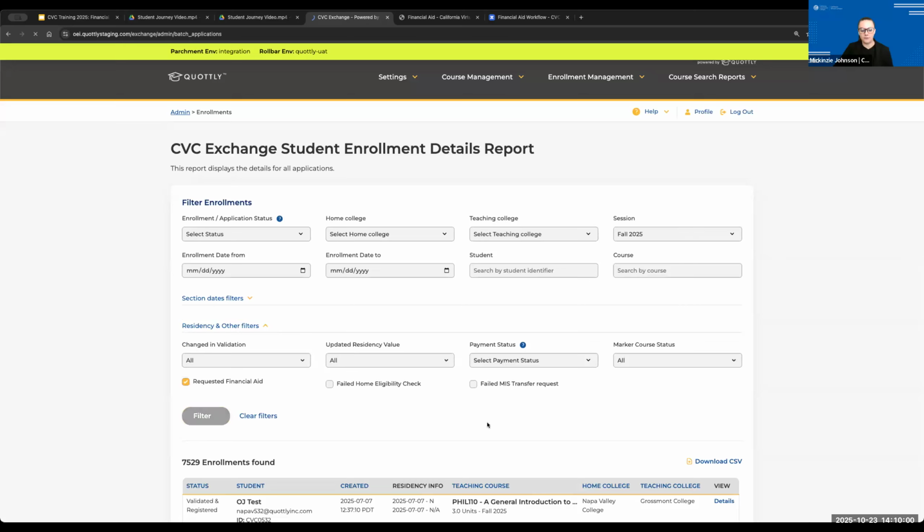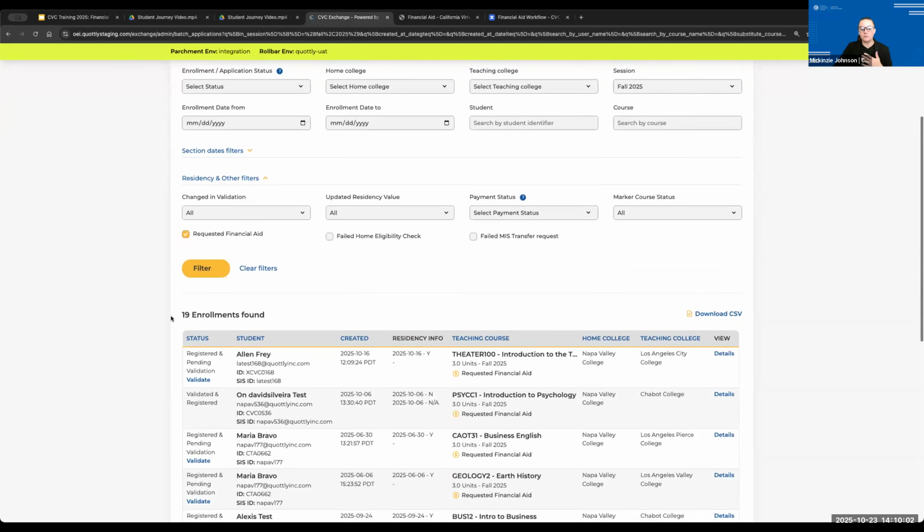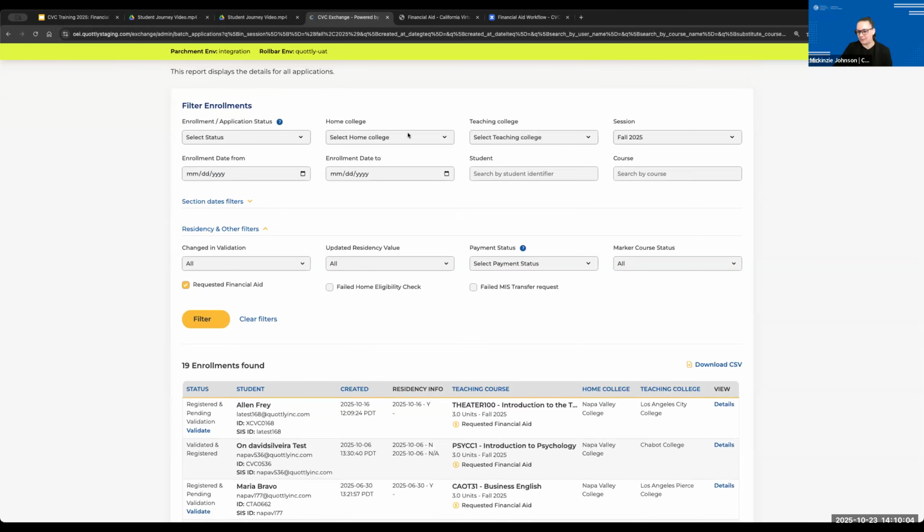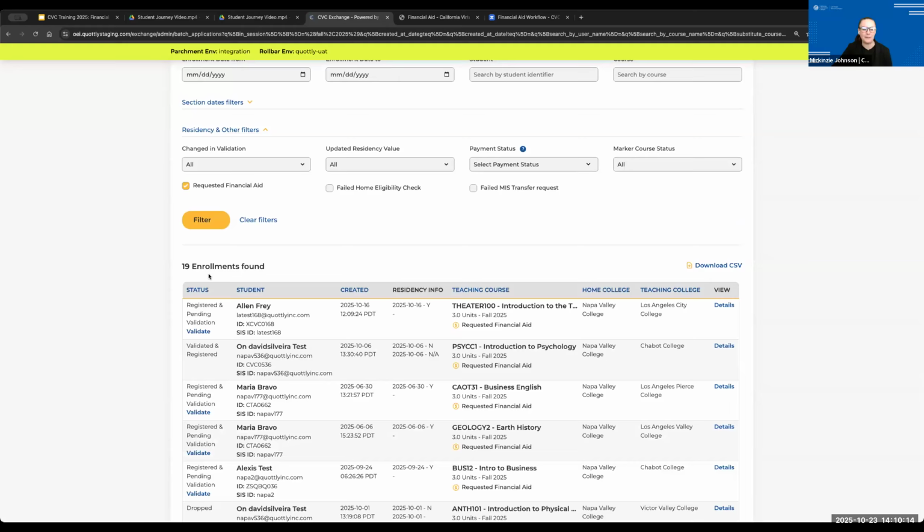If I select that and filter, it will show me all of the students. Right now I'm looking at all home colleges and teaching colleges, but this will filter down for your college based on your permissions. But if I'm looking for any students that have requested financial aid for the fall term at any college in our test environment, there are 19 students here.